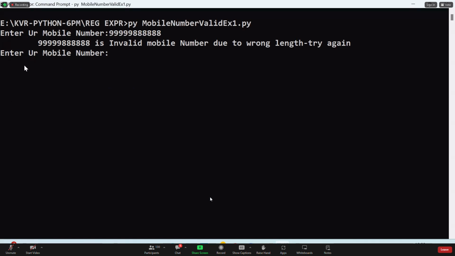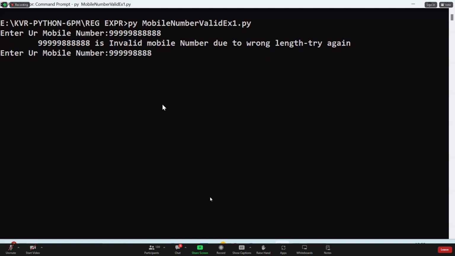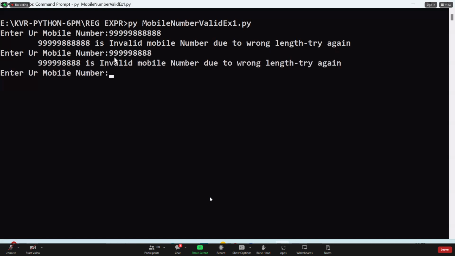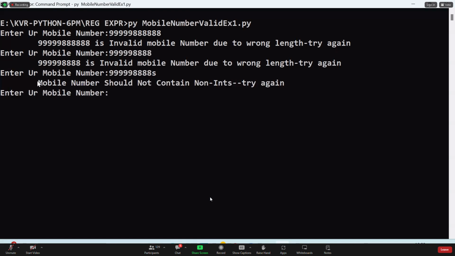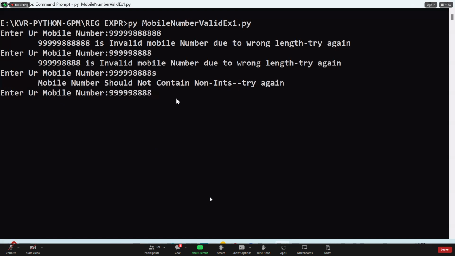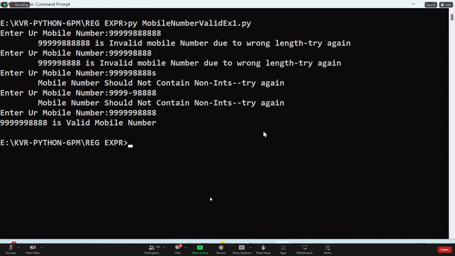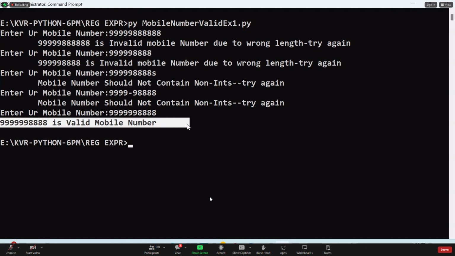What is happening? Invalid mobile number due to wrong length. Try again. This is also called invalid mobile number, 8 digits, 9 digits only. Enter. This is called what? Mobile number should not contain non-ints. One has a hyphen, you write it. Should not contain non-ints. Try again. Next, you say 9. What is happening now? Mobile number is a valid mobile number. Come out of that. Are you able to follow?